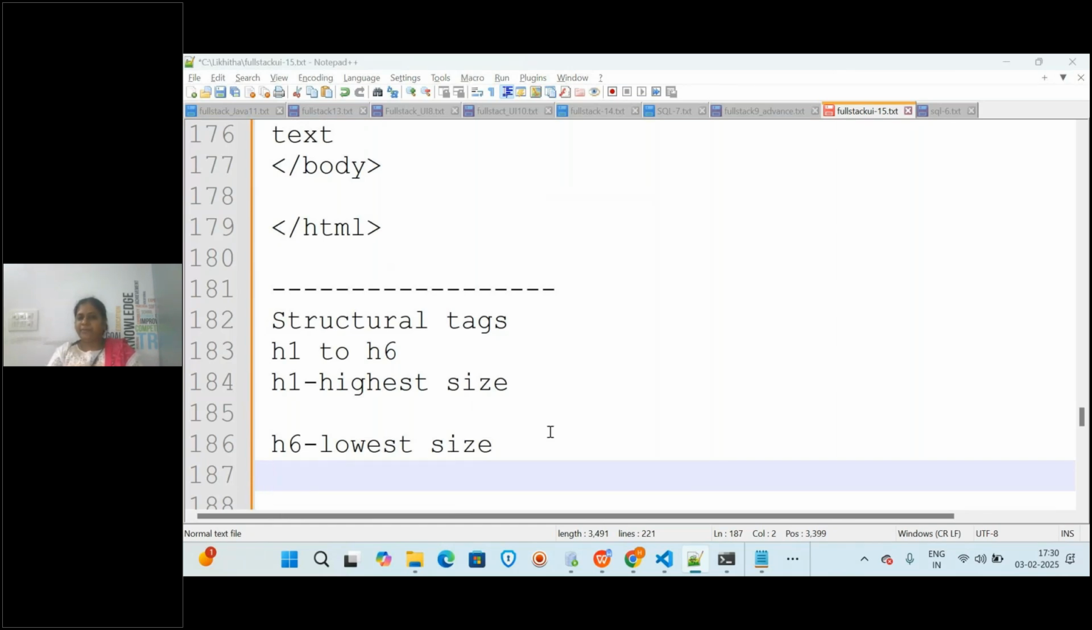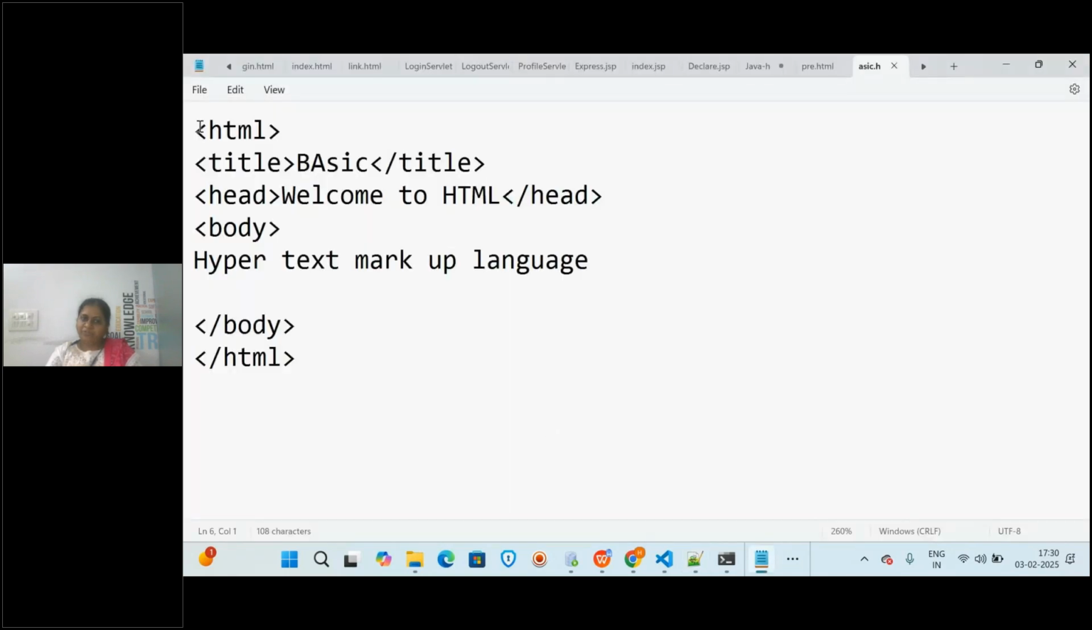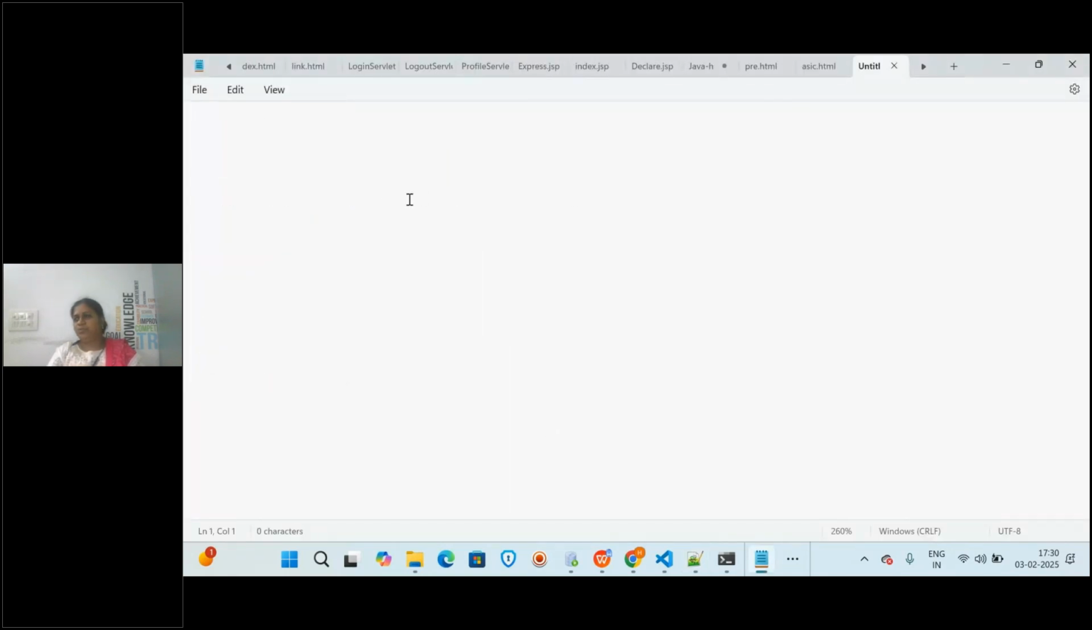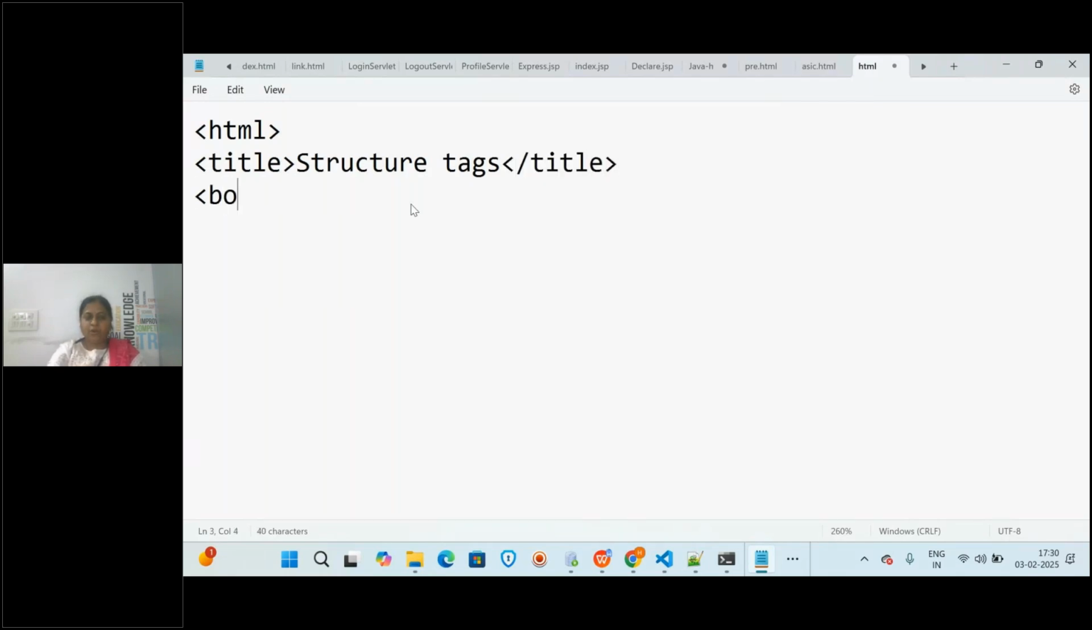Now, if you want, I can create one more example. I will go to the file and say new. So one new file is coming. Here I am going to write HTML again. This time I will just write the title. In the title I am writing structure tags, and I am closing the title. I am not writing head. I will just write the body tag, body open and body close, and then we close HTML also.